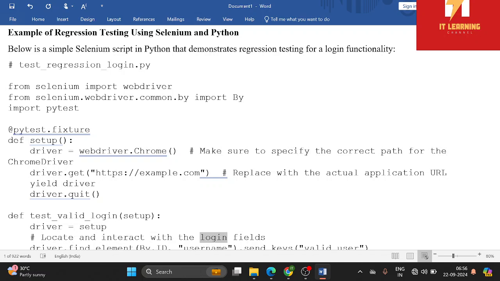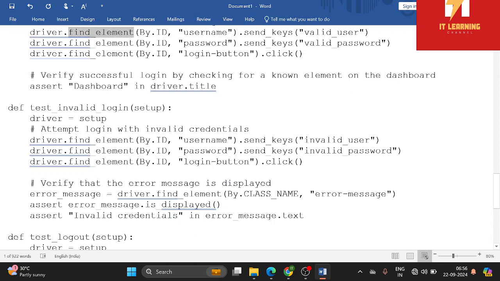# locate and interact with the login fields. driver.find_element(By.ID, "username").send_keys("valid_user"). driver.find_element(By.ID, "password").send_keys("valid_password"). driver.find_element(By.ID, "login-button").click(). # verify successful login by checking for a known element on the dashboard. assert "Dashboard" in driver.title.